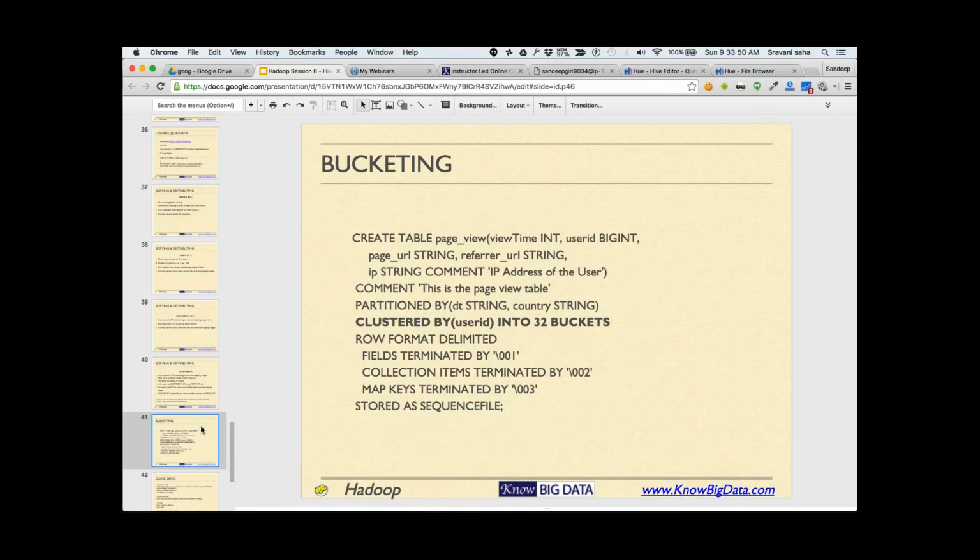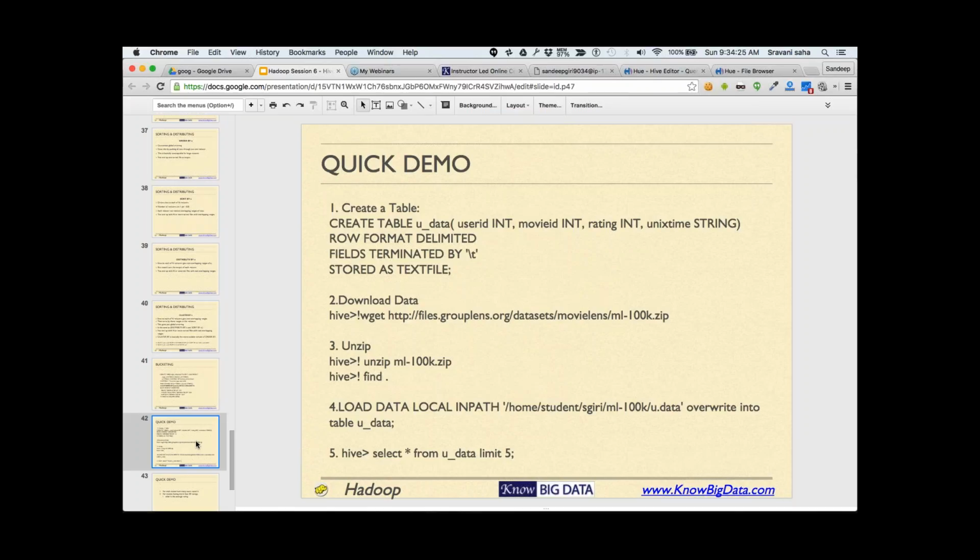There is another cluster by in Hive. If you want to convert the table into multiple buckets at the time of loading the data itself, you can use the cluster by clause while defining the table. So while you're loading the data, it will convert it into multiple buckets, and this would help in running reducers on individual buckets. All right, let me give you a quick demo.